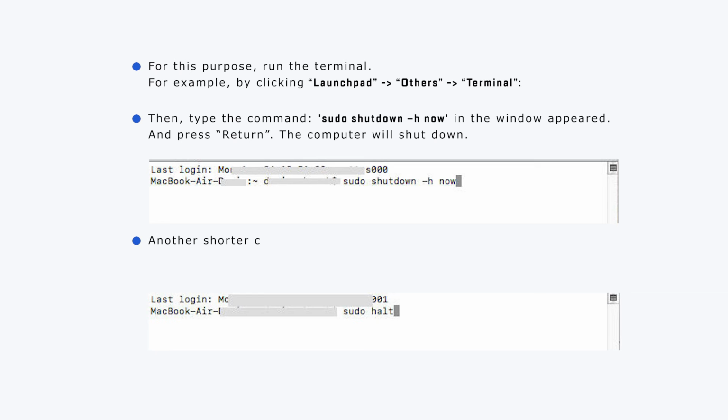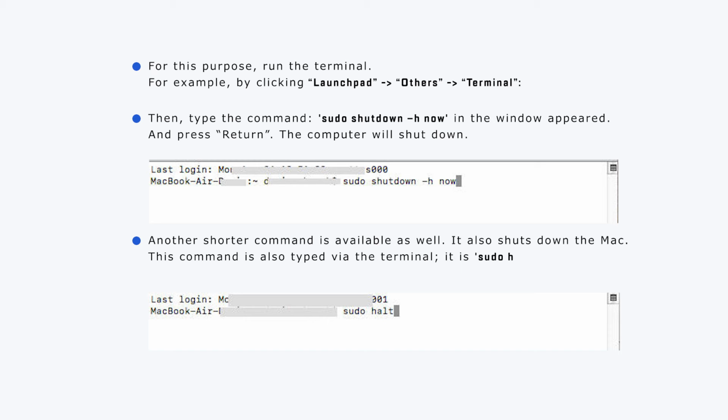Another shorter command is available as well. It also shuts down the Mac. This command is also typed via the terminal. It is sudo halt. When pressing return, the device also shuts down.